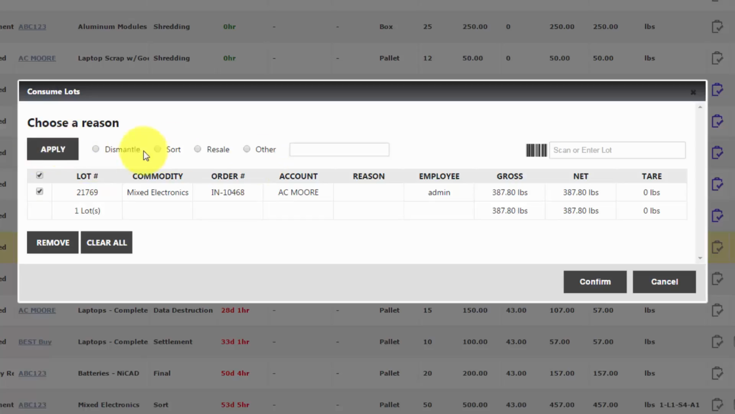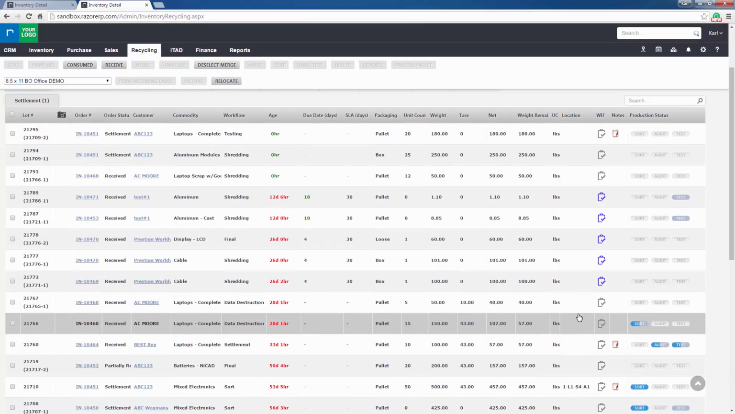You can set what the reason is for the consume. So let's say that we dismantled these all and we're going to hit apply. Now you'll see the reason is right there, and we can just hit confirm, and it is now consumed that pallet, and that weight is added to our consumed weight.